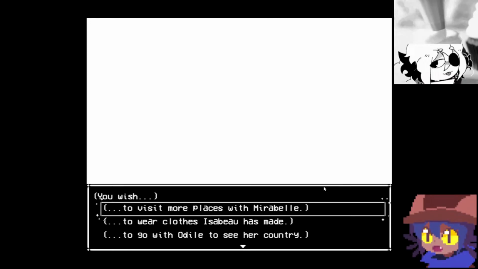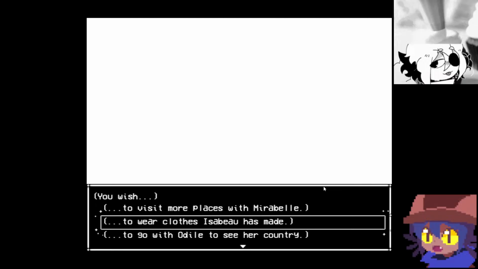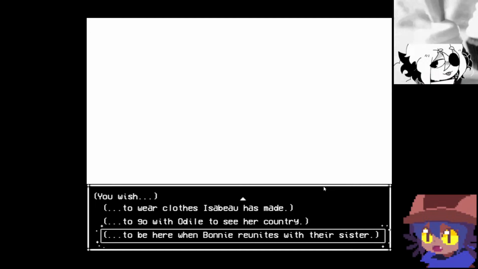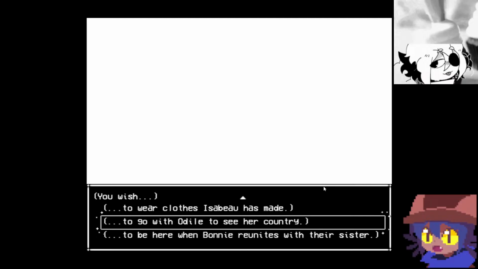To just explore Le Miraval. To wear clothes Isabella has made. To go with Odile to see her country. To be here when Bonnie reunites with her sister. These are the only two I'm considering because they're like very in the moment kind of things, you know. Hmm.